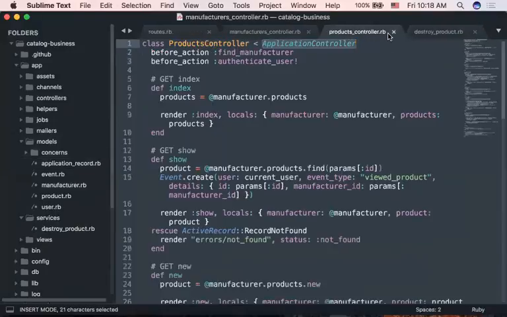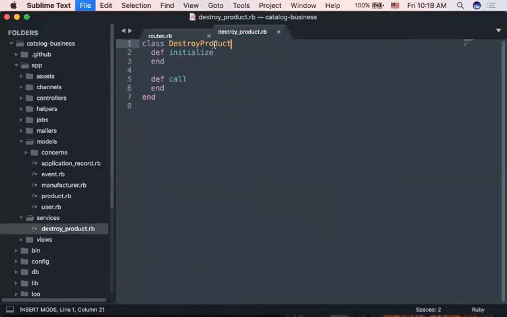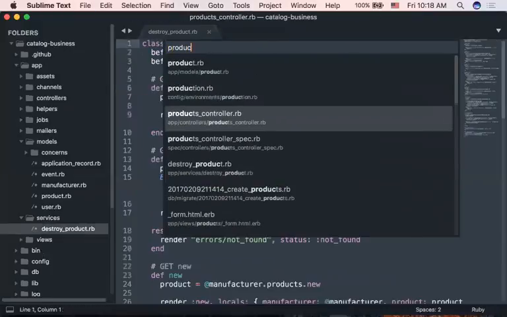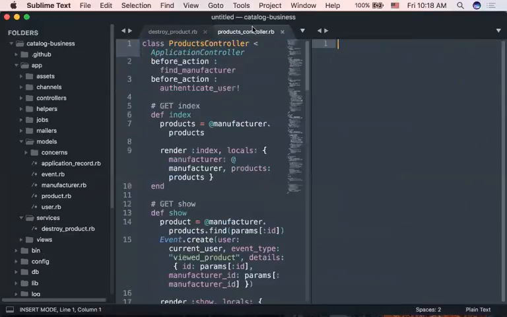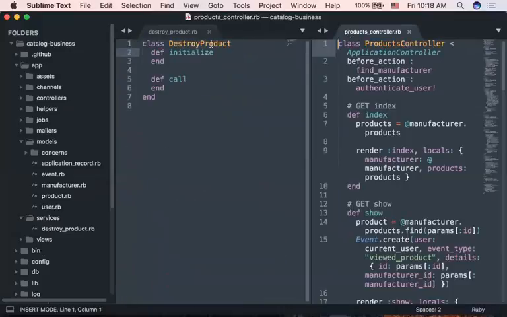If you take a look at my destroy product, it's a plain old Ruby object. It doesn't inherit from anything. So nothing else depends on it. It exists entirely in its own space. It doesn't have access to anything else. It's just isolated in its own little box.